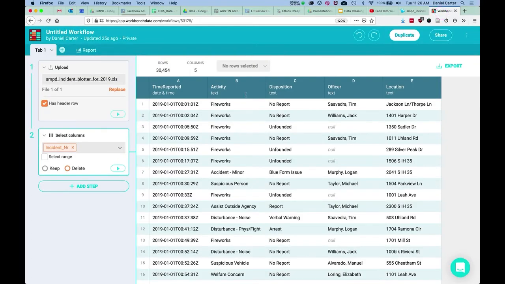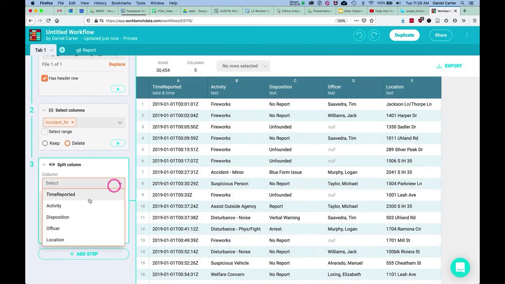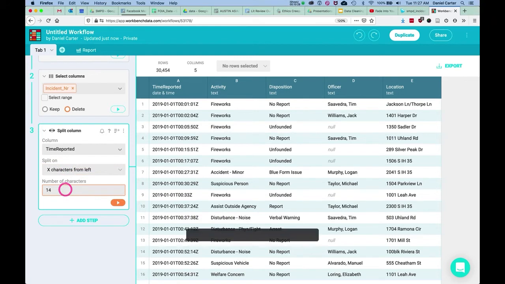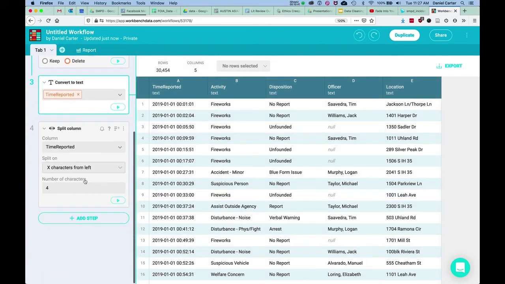In Workbench, this works exactly the same way. So if we add a step called split column, it's gonna ask which column we're splitting. I'm gonna say time reported. Delimiter is another word for separator, okay? You can also do fancy stuff like I want to do X number of characters from the left, which we could actually do. So let's say we are going to take 4 characters from the left and get just the year. Okay, so it's going to tell you this is a date time column. I want it to be text. We do that. And then we run our split column.